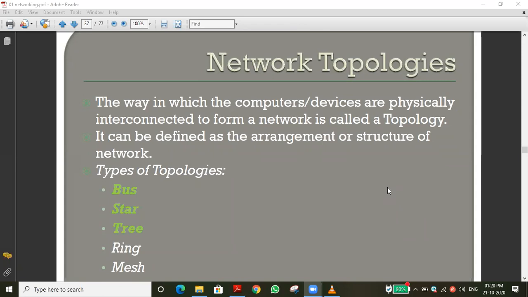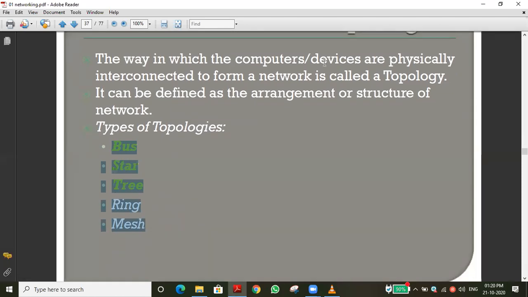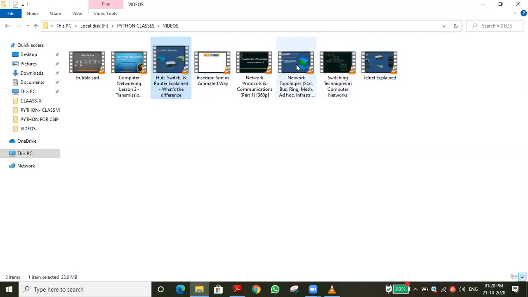You might have seen these terms in your lower classes, no? Yes, sir. Bus network, star network, tree, ring, mesh. Many types of networks are there. Regarding that, let me show one short video. Then you may easily understand it, and we can complete it very quickly instead of my explanation.